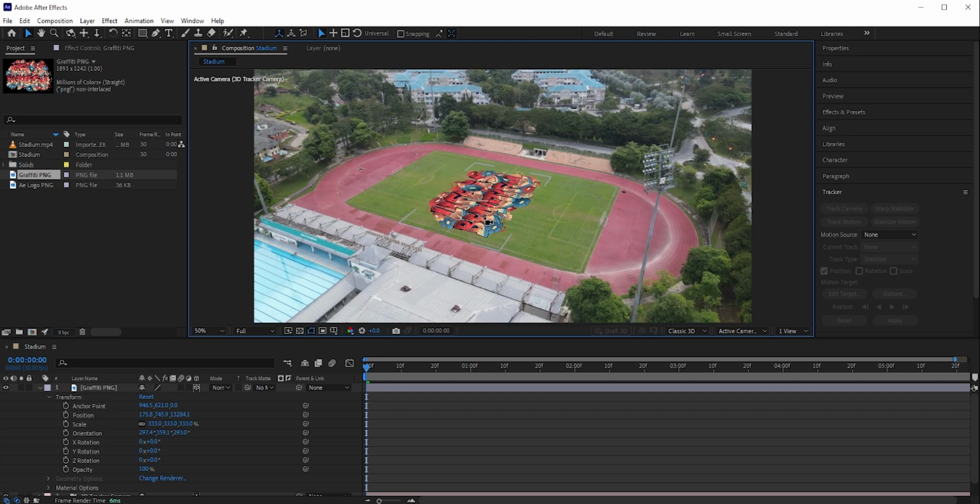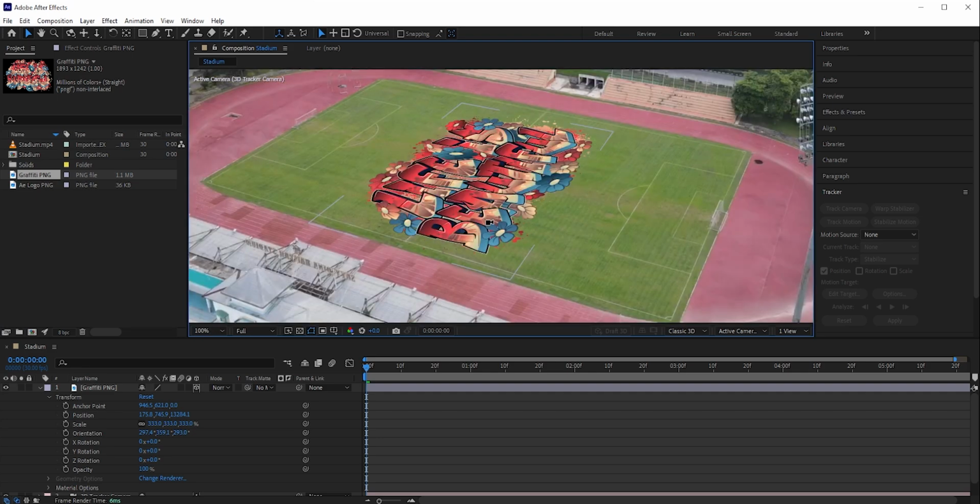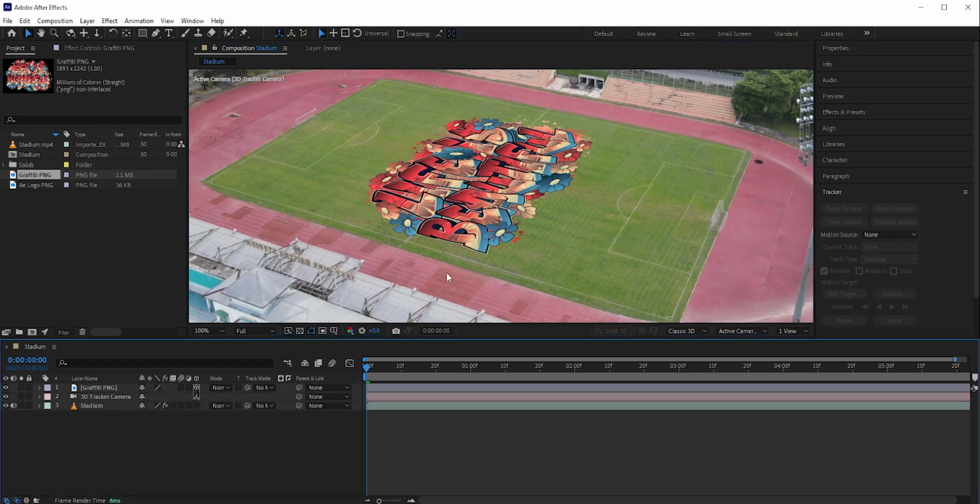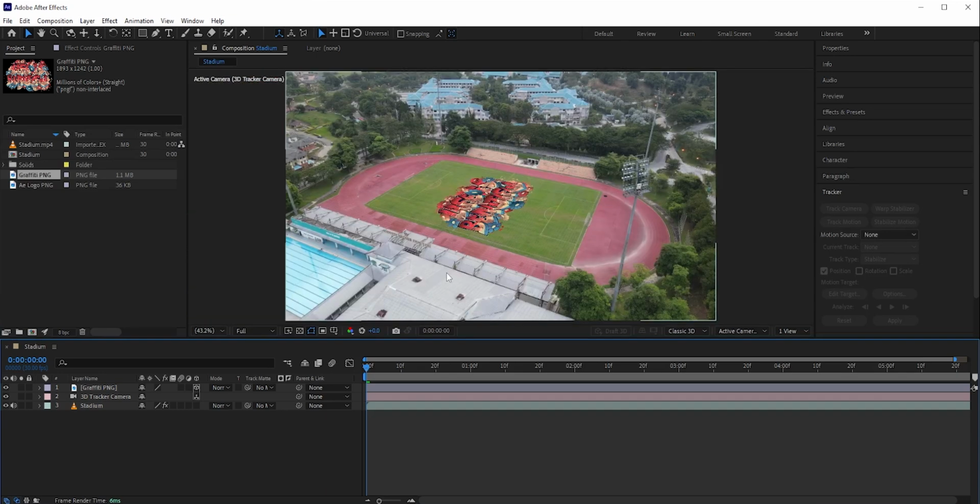Next we need to make it look realistic. If I zoom in, then you can see it looks like a photo slapped in the field. We need to blend it with the field to make it look realistic. To do that, we can follow a few methods. The thing is, not all these methods will work in every scenario. So we need to try to check which one works best for our footage.